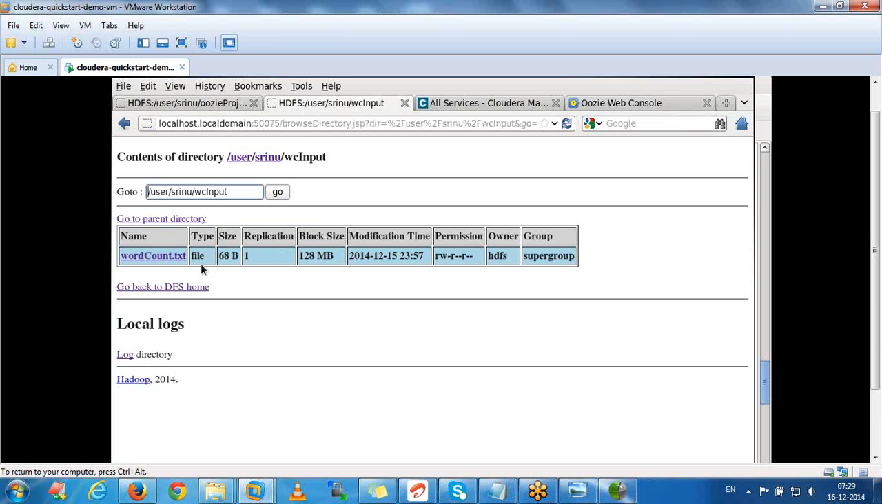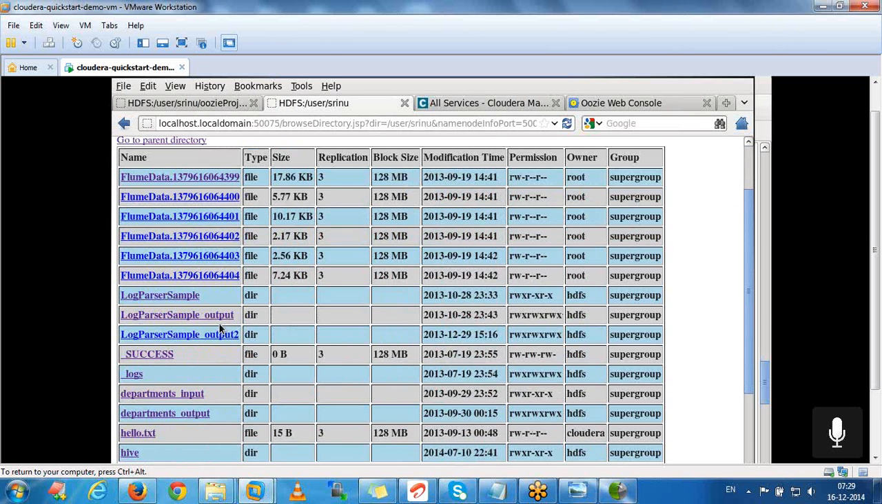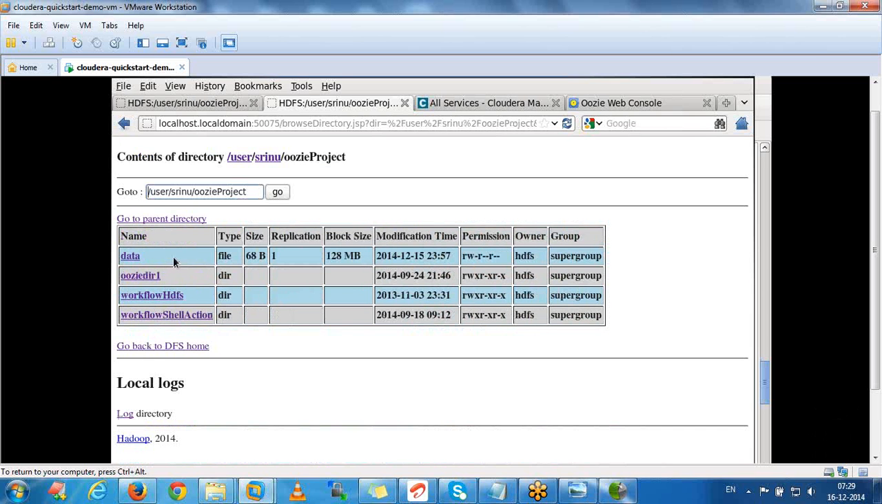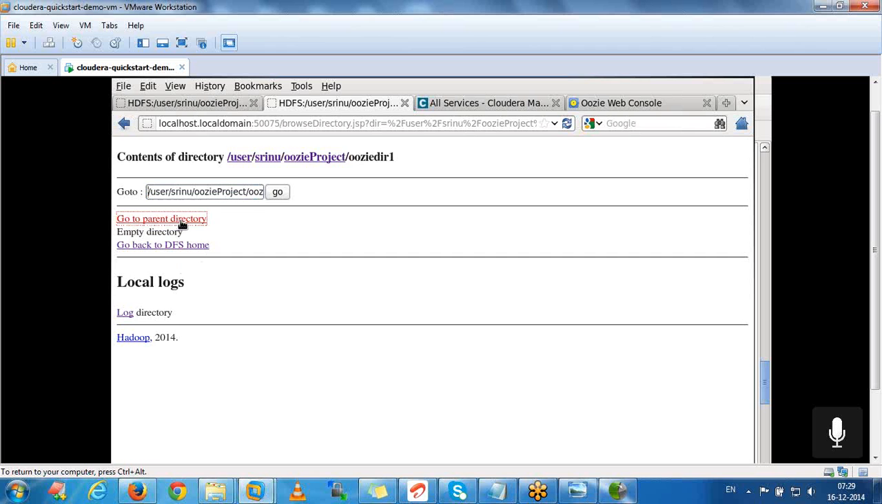Now we will go through the paths, wherever the input and output paths we have specified. We'll check in that path. First, I tried to create one directory called oozie_dir. So it is created.